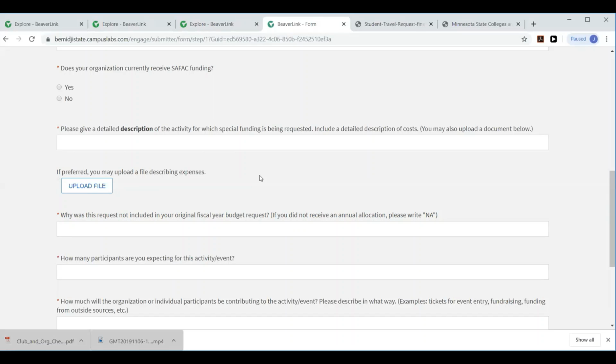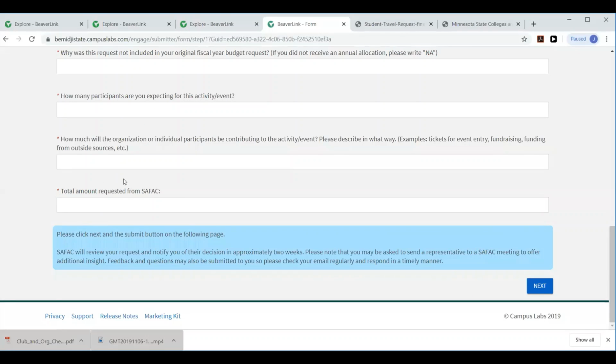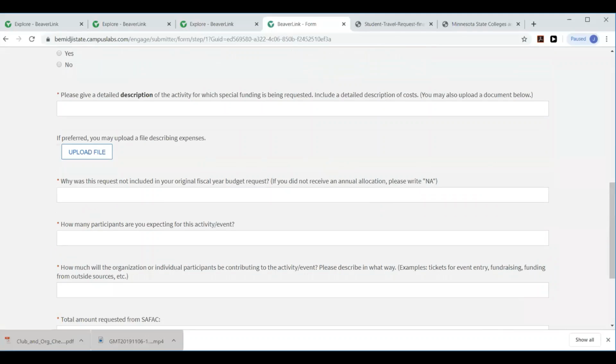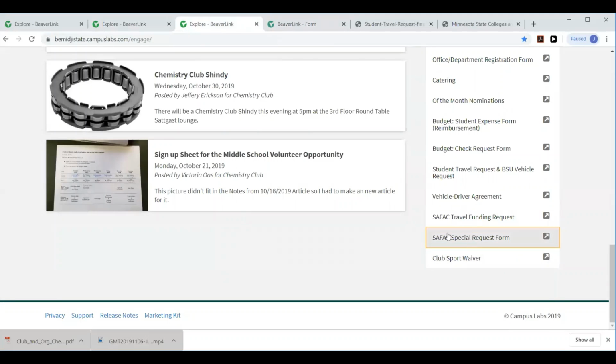In here, you're going to want to think about everything from what's the cost of marketing, what is the cost to put the program on, do we need food or do we want food at the program? And then, if you can, upload a file describing your expenses, adding in the total amount requested, and submitting. All requests, whether it is a SAFAC special request or SAFAC travel request, you want to have in ideally a month in advance. You want to make sure that SAFAC knows you're planning to travel.